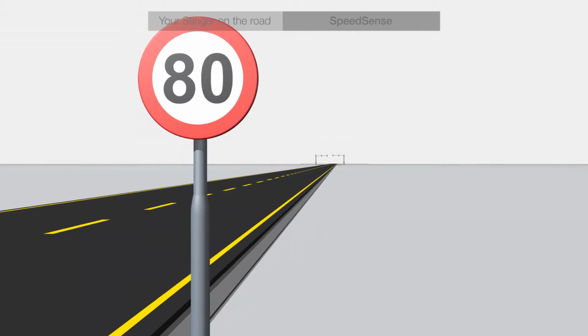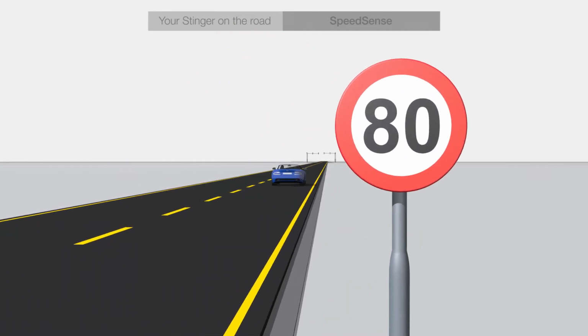When later on you are driving 30 km per hour or faster, your Stinger warns you for speed traps and other traffic situations like it always does.